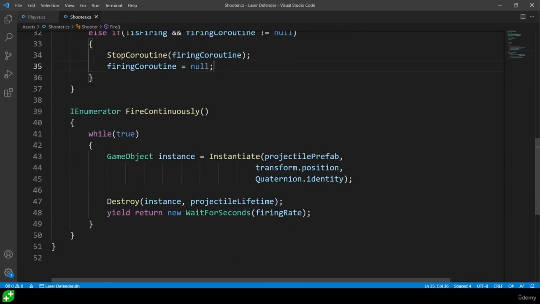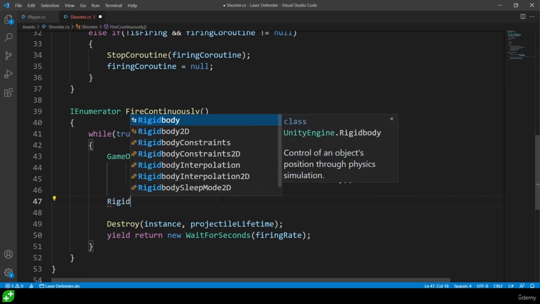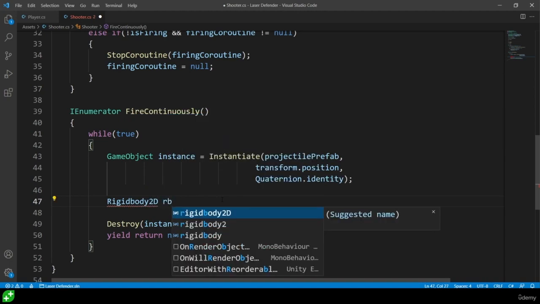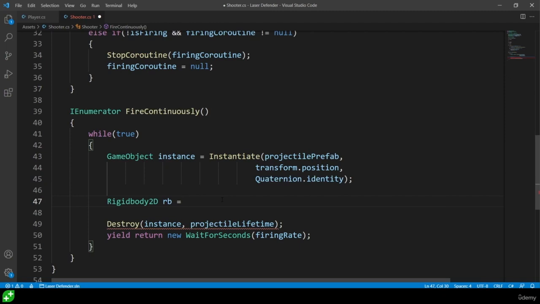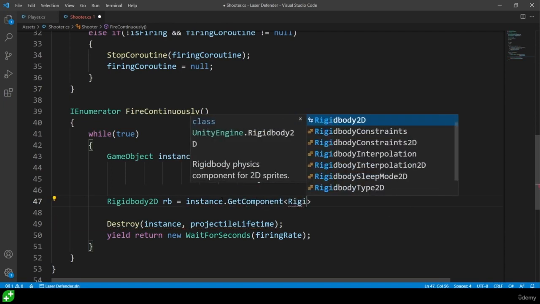And we're going to do this down in our coroutine. If you recall, our projectiles do have a rigid body attached. So what I'm going to do is once we've created the instance of our projectile, we're going to grab that reference to the rigid body, and then we're going to apply a velocity to it. So let's start by grabbing that reference to the rigid body. And so we can do a little bit of extra checking, we're going to store this in a temporary variable of type Rigidbody2D, and we'll call this rb. Now we want to go ahead and grab the Rigidbody component off of our object. So we can say instance.GetComponent of type Rigidbody2D.